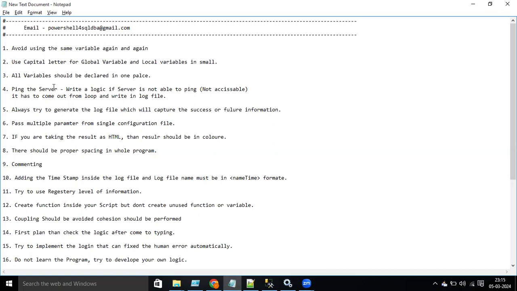So coming to the next, always try to generate the log file which will capture the success or failure information. Coming to the next is pass multiple parameters from a single configuration file. So this is also very, very important. Don't create multiple files for passing the parameters.